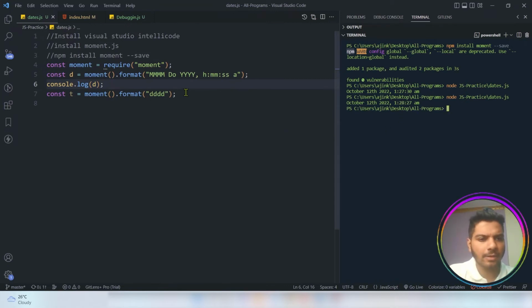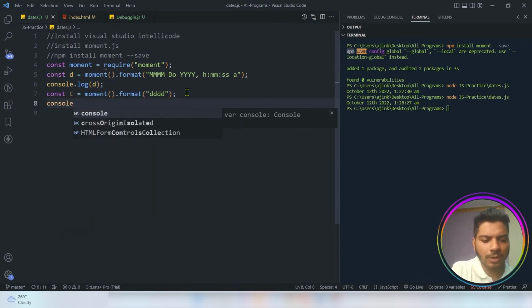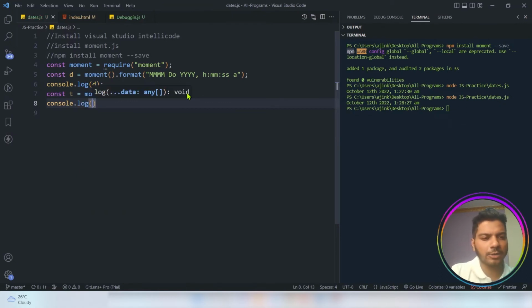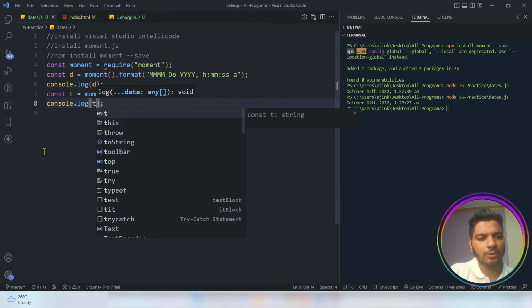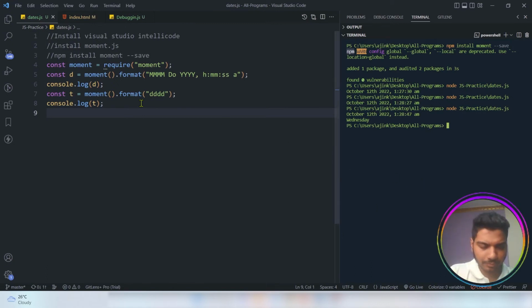We'll get this. We have not done console.log. Okay, console.log, what we are supposed to print: t. Once you print t, you will get how to print that date in that particular format. This is Wednesday. Yes, correct. This will represent the day.